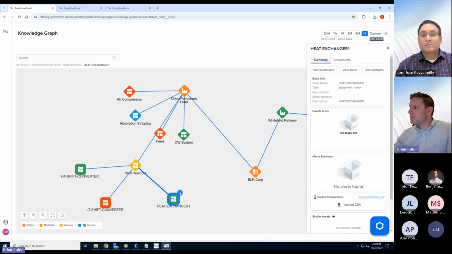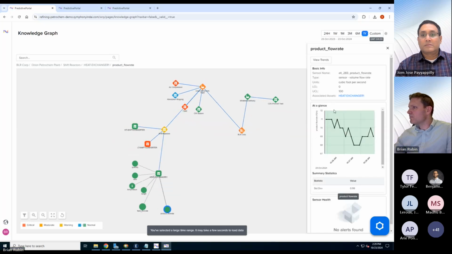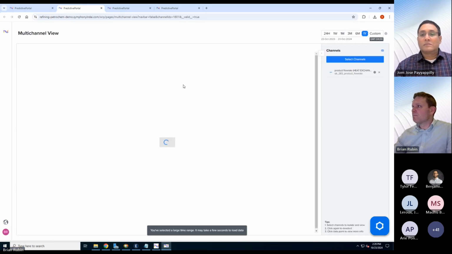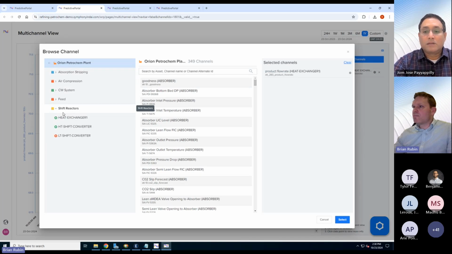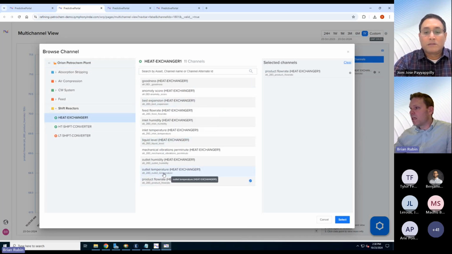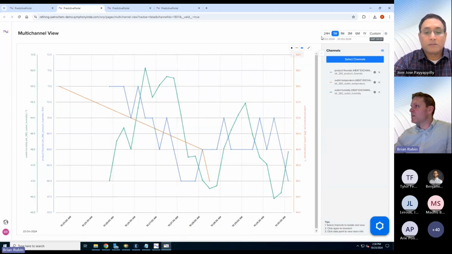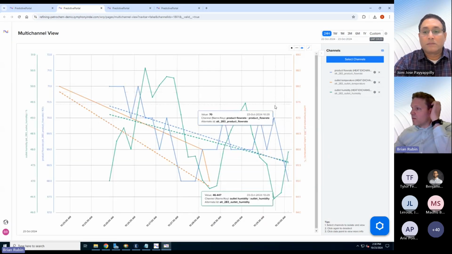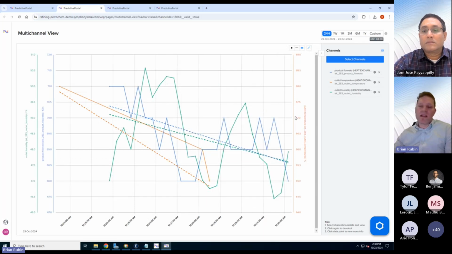And I can expand this, see, for example, the volume flow rate, get that information, go and view trends. I can now go to my heat exchanger and compare my outlet temperature, outlet humidity with my flow rate. And I can visualize it for different dates. I can add some trend lines to see what's the trend in the data. Of course, this is simulated data. This is not real data.